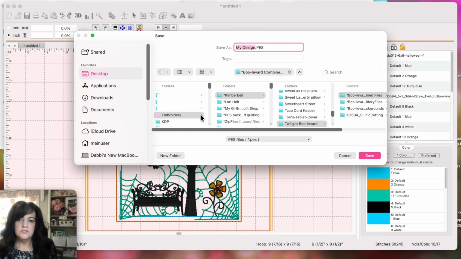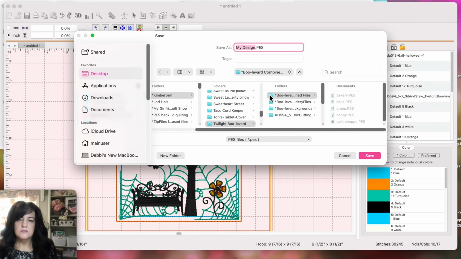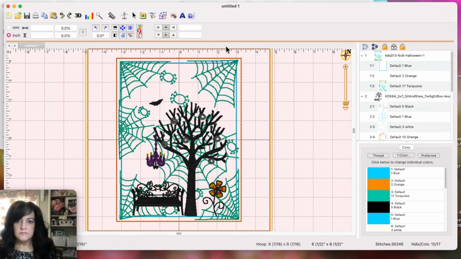And this one, I think I'm just going to say, I didn't name the other one Tree. Let's just name this Bench. All right, so now I have all of those saved and ready to go.